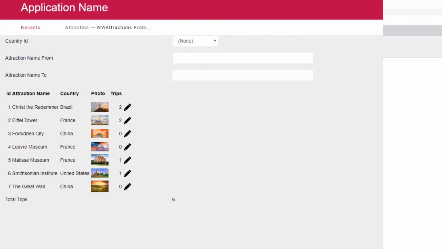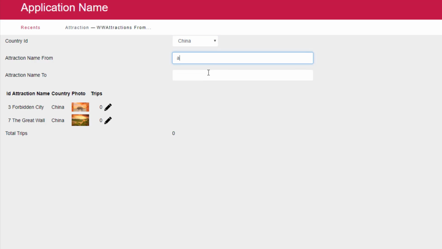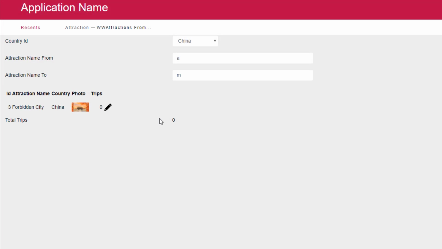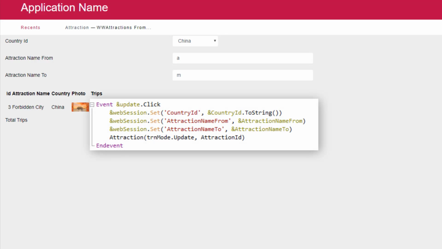We run the application again and test its behavior. We filter all the attractions in China between A and M. In this case, only one attraction will be displayed. We select the action to update it, and remember that at that moment, before invoking the transaction, the data of the filter variables will be saved in memory.